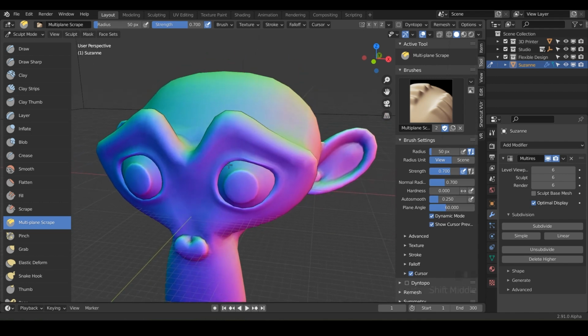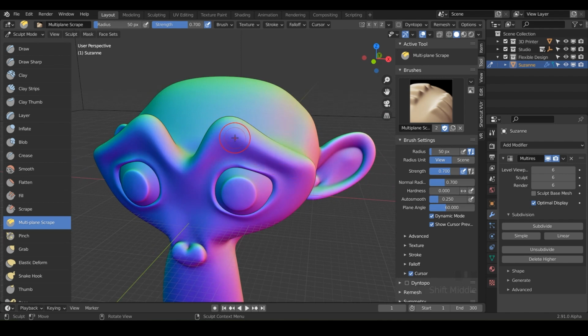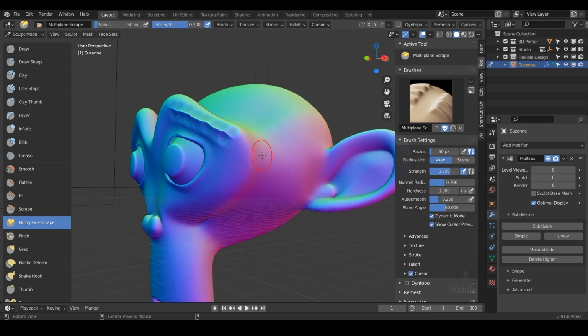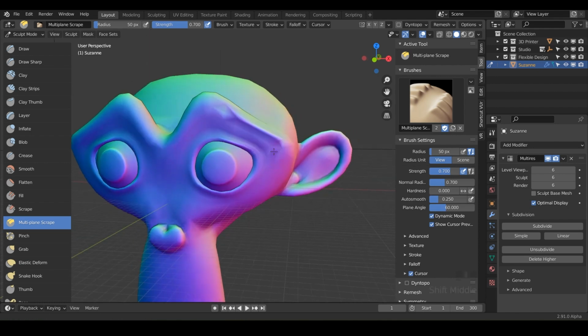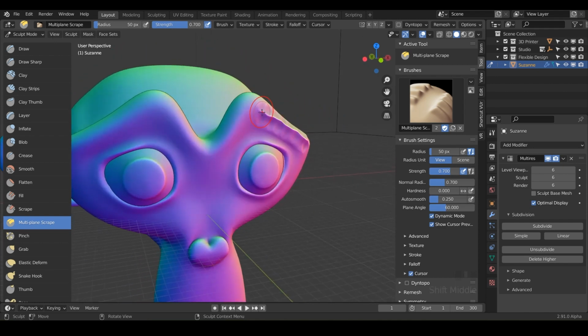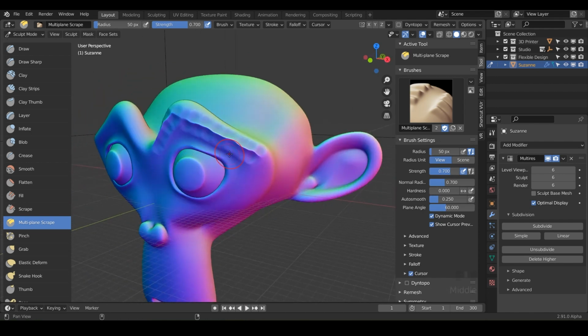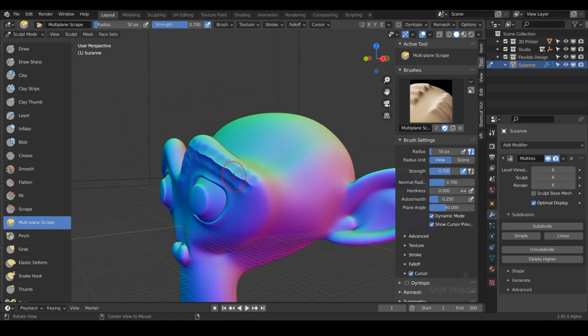So what I want you to do is just click and drag on the eyebrow here of Suzanne and watch what happens. So with your multiplane scrape, notice it kind of did what the crease does, but it's trying to just sharpen the edges here. But it looks a little terrible if you ask me, but it may look a little better if you had a pen tablet. I'm just using a mouse here, so it may be very difficult to draw a straight line. But what I want you to do, whether it looks good or not, is just scrape along the edges of the eyebrows here, or really just anywhere on Suzanne that you can sharpen these edges.